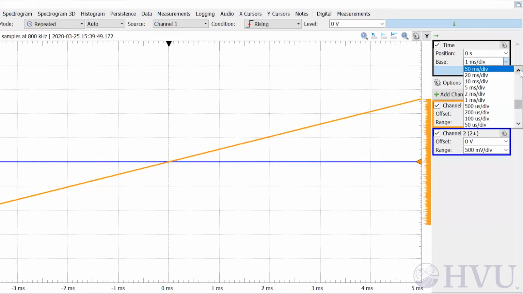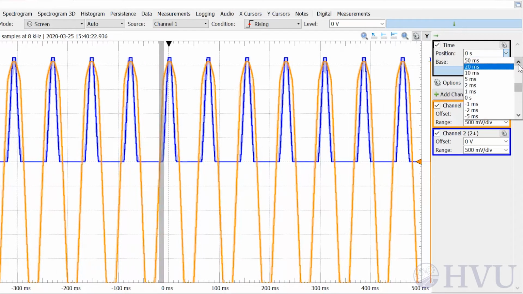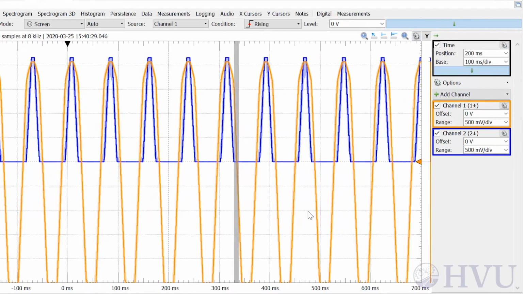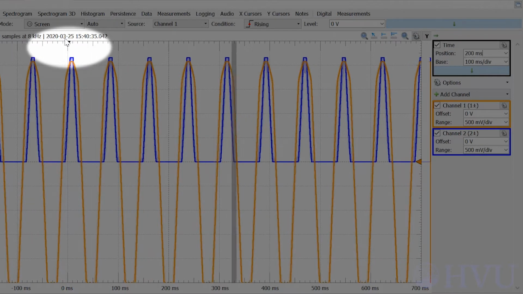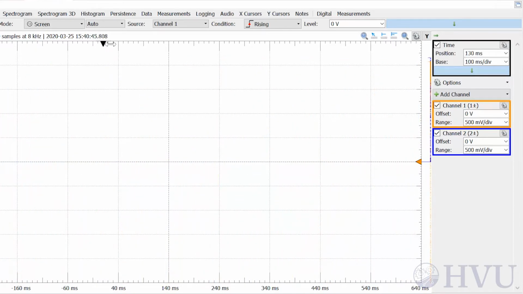For example, if I change this to 100 milliseconds per division, the time between these vertical lines is 0.1 seconds. The position option adjusts where 0 time shows up on the window. If I change to 200 milliseconds, the 0 time shifts left on the main axis by 0.2 seconds. 0 time is also indicated by this black triangle at the top of the window. You can shift 0 time by clicking and dragging on this triangle.